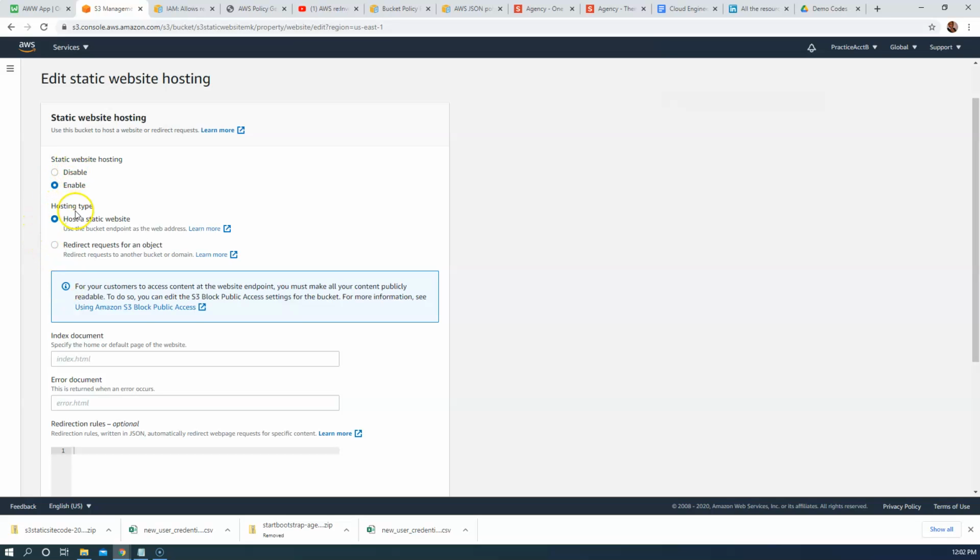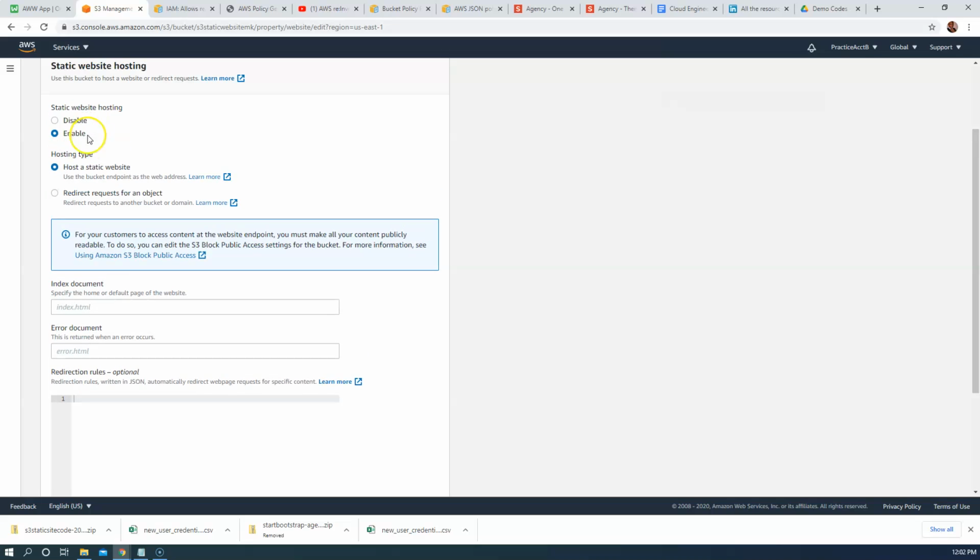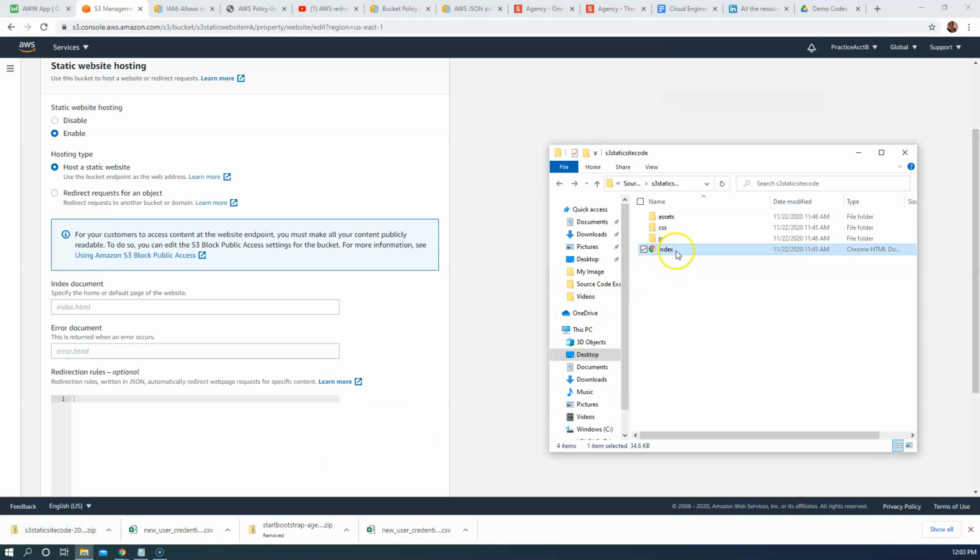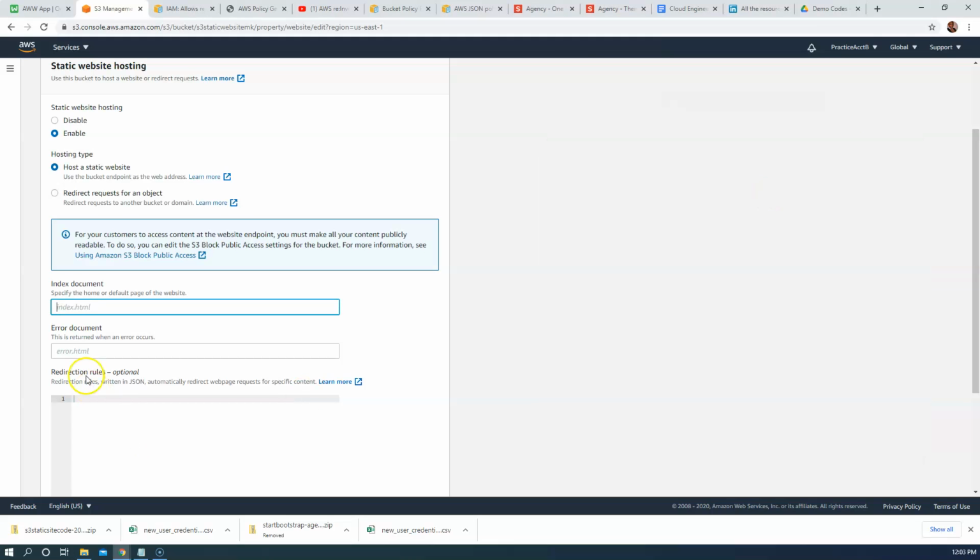Now we're going to say hosting type, host a static website. This is exactly what we want. Now you have to type in here what your index document is, what your homepage is. Every website has a homepage, as you all know, so it needs that in this case. This should work because we do have that in the folder that you downloaded. You see that? It doesn't show me the extension, but it is HTML. So what you want to do here is just type it. It's telling you it should be an index, so type exactly the same thing: index.html.